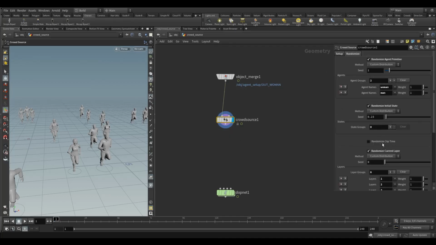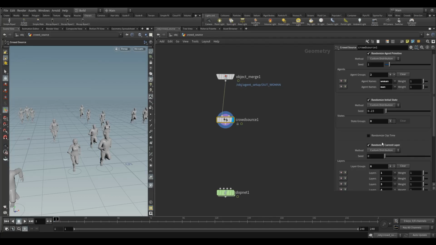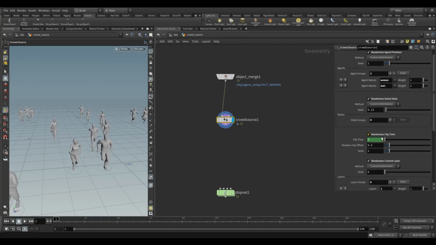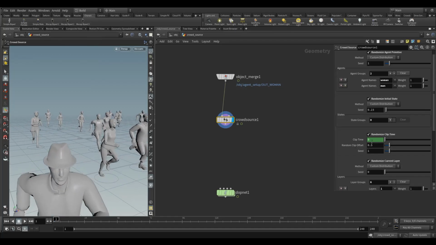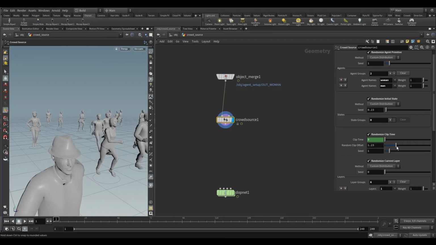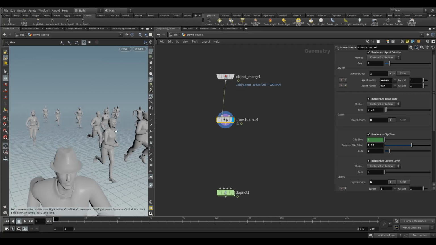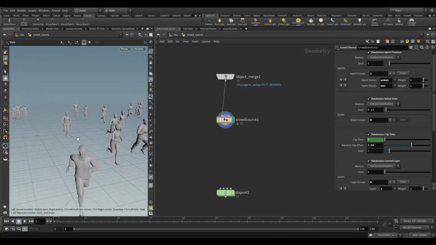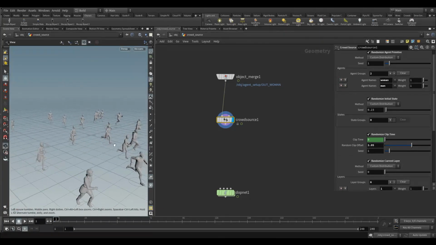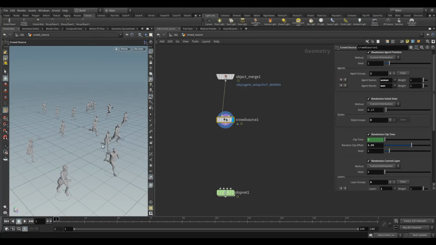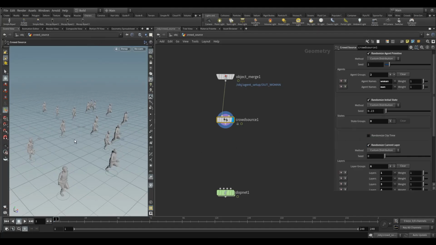So that's all fine. Let me see, clip time, we could do that, but we can also do that within the sim. We can add an offset to which point in that animation they're at, so they're not starting off in the same position. It can be very striking in a crowd if they're all doing exactly the same thing. But like I said, we'll do that in here.